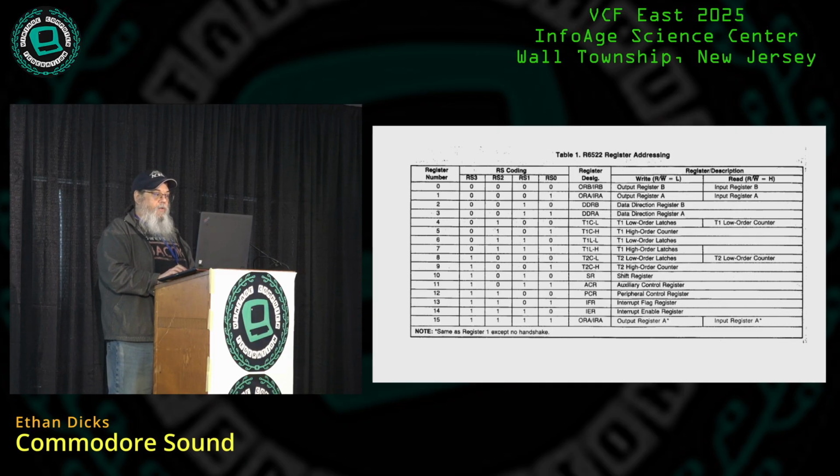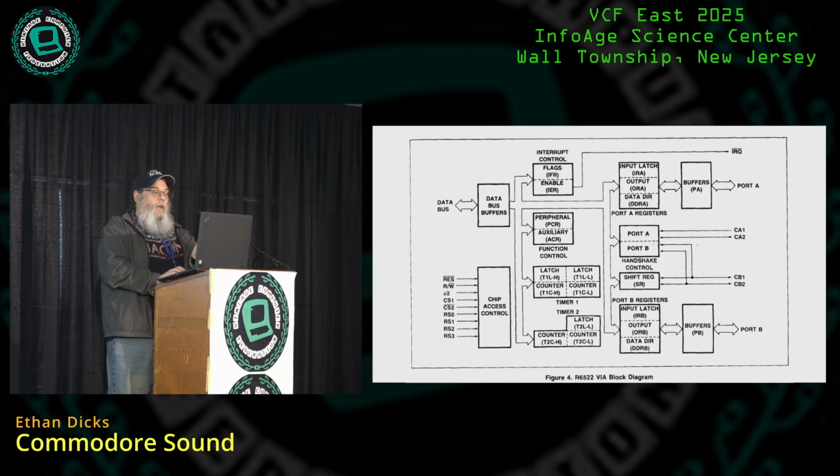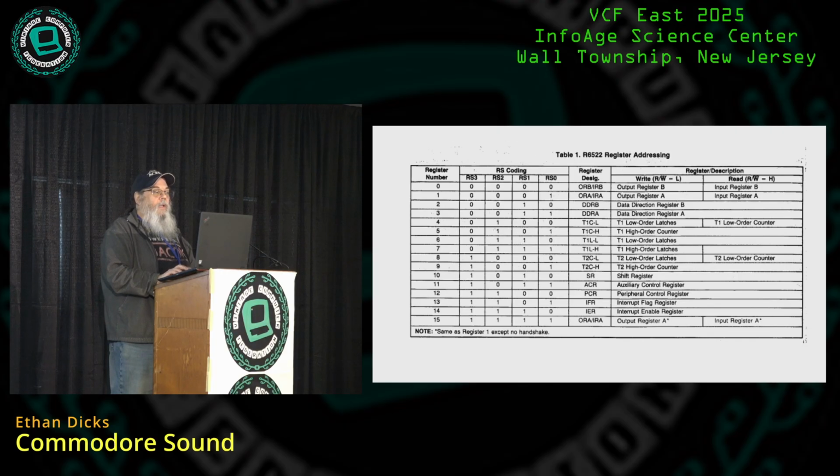Importantly, there's two 8-bit I/O ports, some handshake lines, and internally there's timers and many, many ways to control what's going on. The register listing of what all those are, you've got 16 registers in the 6522, which is the same for the 6526. And again, many of the functions are similar.